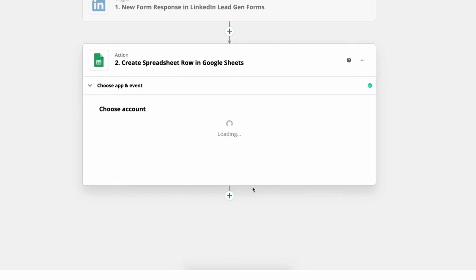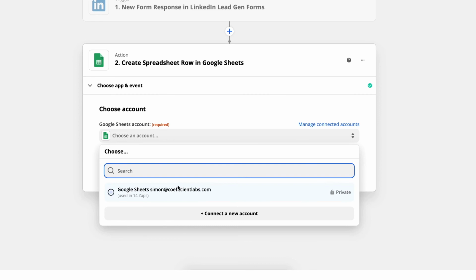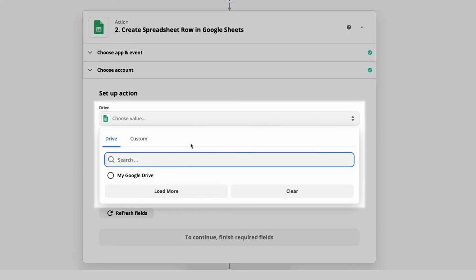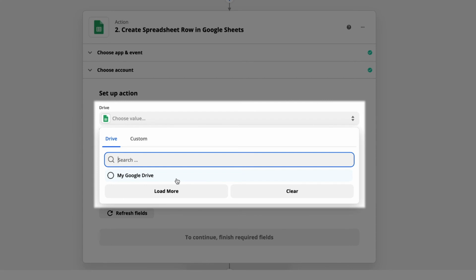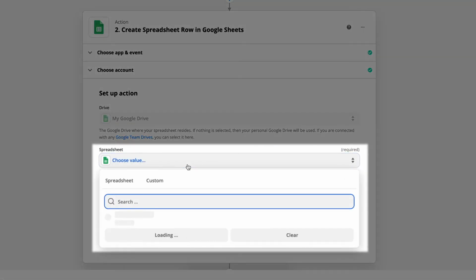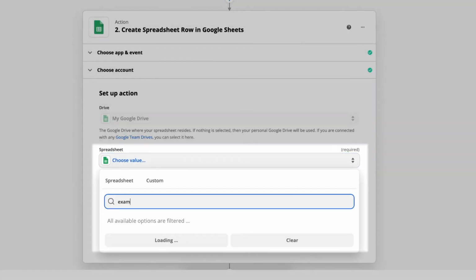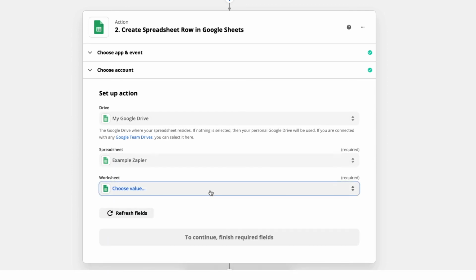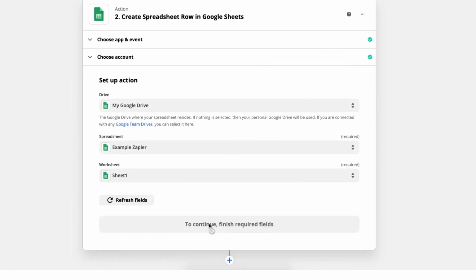Then click on Continue. Then click to connect your account and click Continue again until the Drive headline. Under the Drive headline, choose My Google Drive. And for the spreadsheet, use the spreadsheet that you created at the very beginning of this lesson. If you remember, we called ours Example Zapier. Then for the worksheet, just click on Sheet 1.